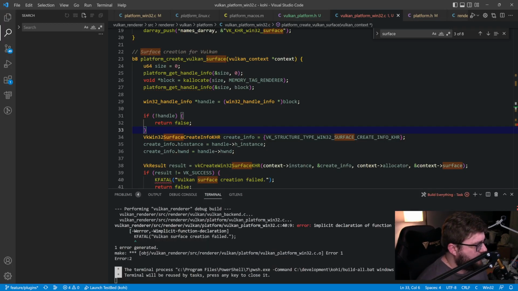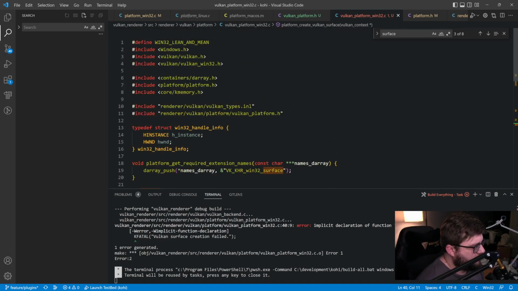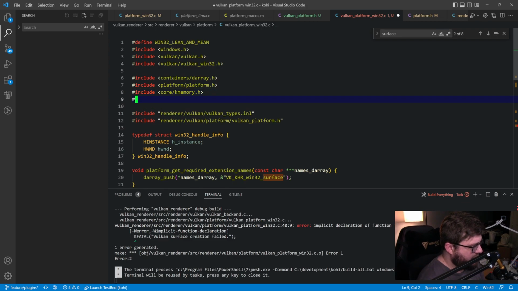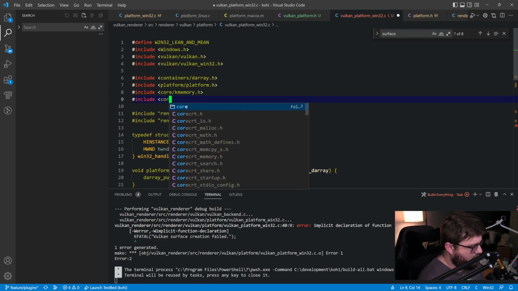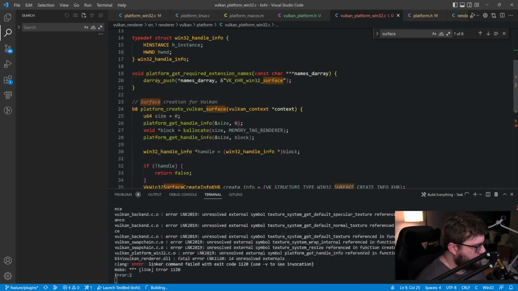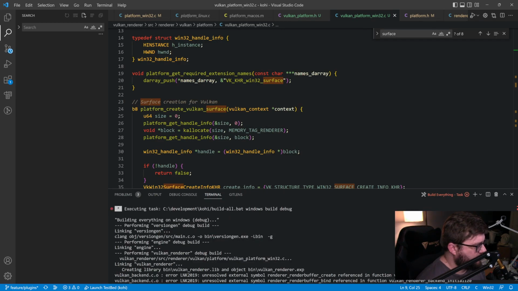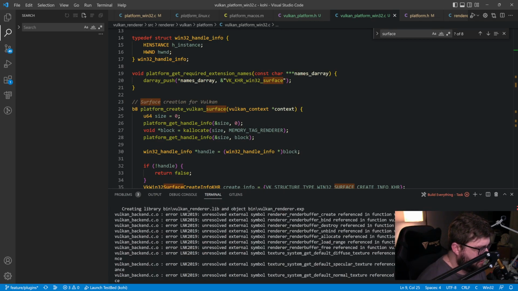Oh, right, because I don't have the logger in here. Which I guess the logger hasn't been initialized at this point, but it should still write out to the console. So I'm going to keep it in there anyways. Include core logger. Unresolved external symbols. Those are always fun. All right.